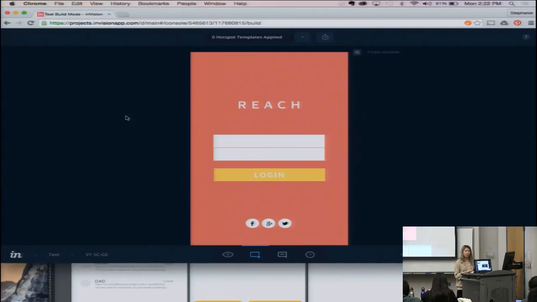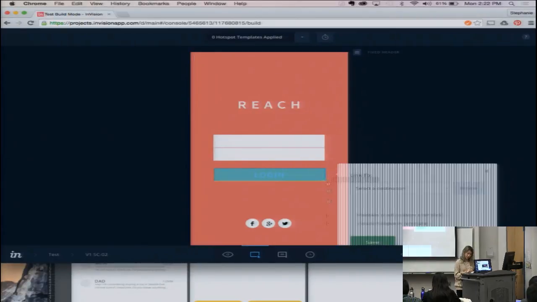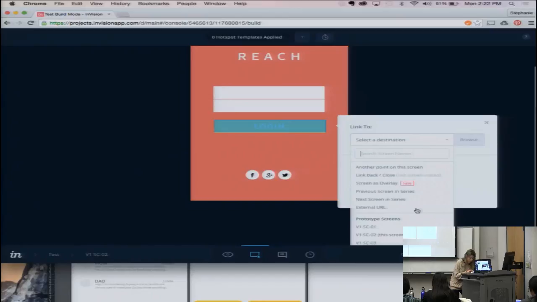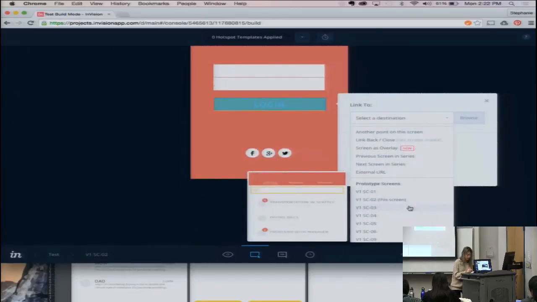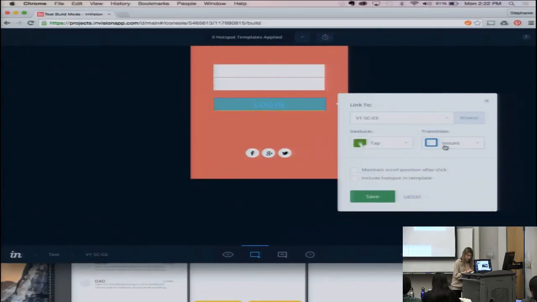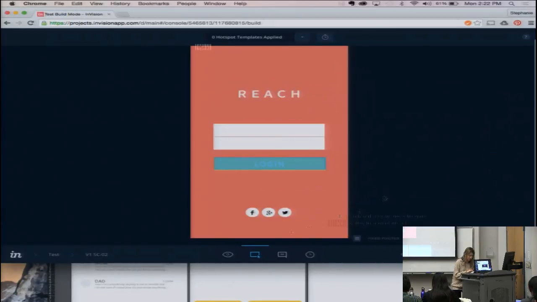What hotspot templates do is save you a lot of time if you're going to be using the same hotspots. It'll save them, and then you can just apply them. I guess I can do a few more. If you wanted to do the login page, you just do that. And then I would want it to go to this next page, but maybe I'd want it to dissolve. So I would save that.